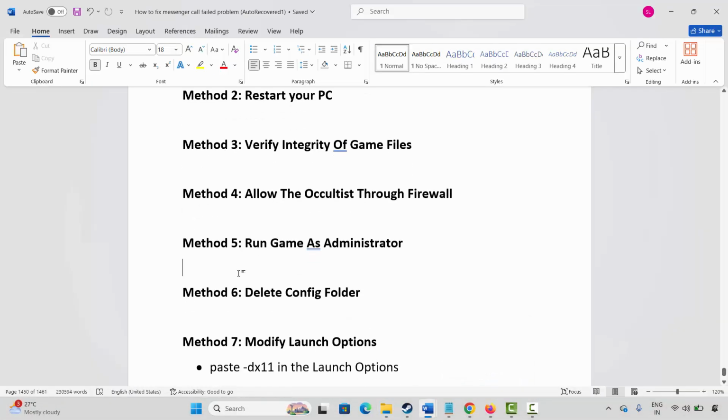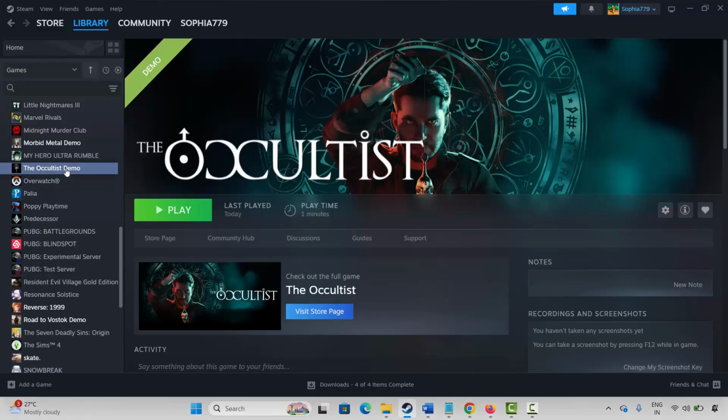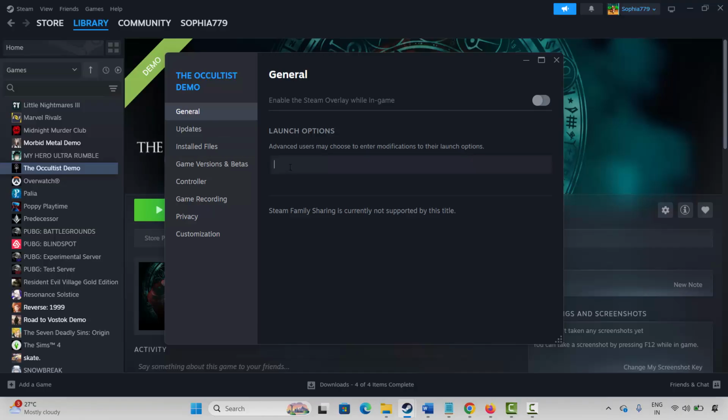If not, next is to modify launch option. For that, go to Steam, under library section, select your game, right click on it, click on properties. Under general, here you have to type -dx11 and then launch the game and check. If this doesn't resolve the issue, you can come back, type -dx12 and then try to launch the game and check if this helps to fix the problem.